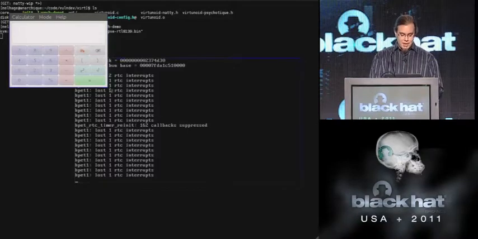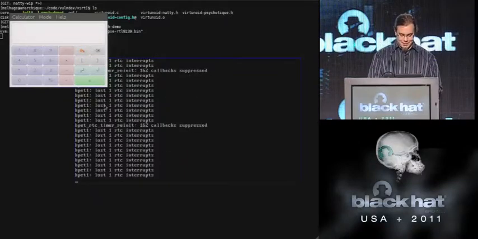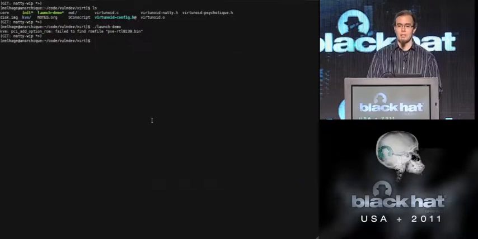And as you can see, the guest kernel is a little bit unhappy because its real-time clock has just gone away. But it's still running and is mostly alive, and we could shut it down cleanly if we want, but I'll just kill it. All right.